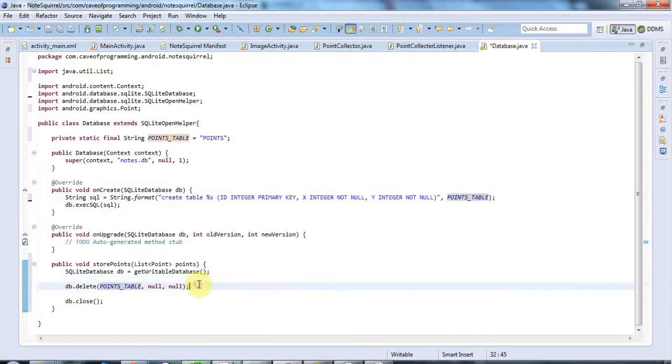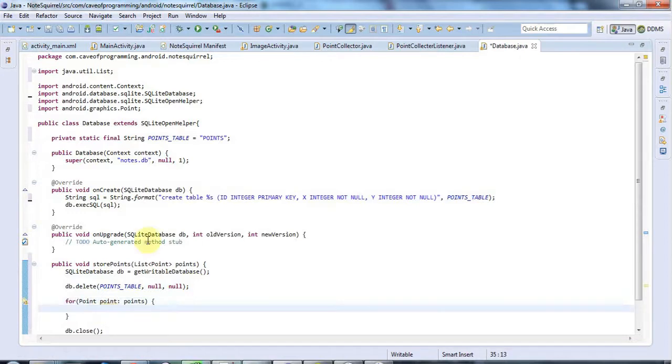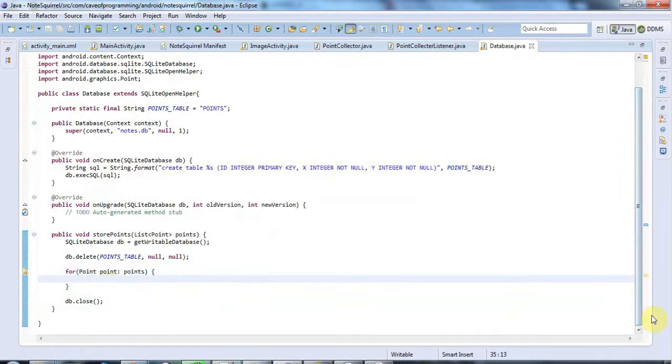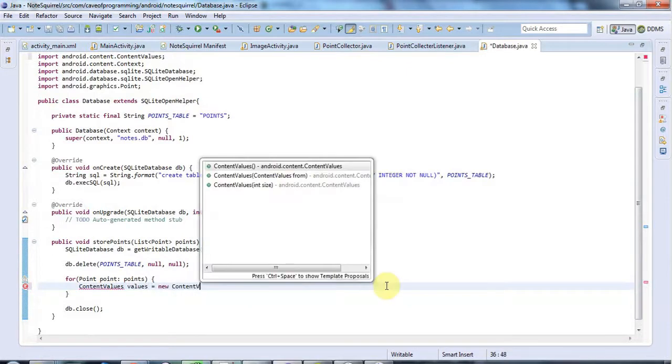And now I've got that, I'm going to loop through the points that have been passed in. So I'll say for point in points. This is kind of what we call a for each loop in Java. And for each point, I'm going to use a content values object, which I'll call values, and I'll set that equal to a new content values, like this.